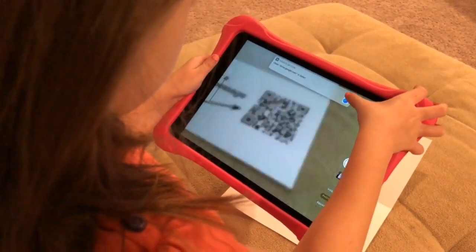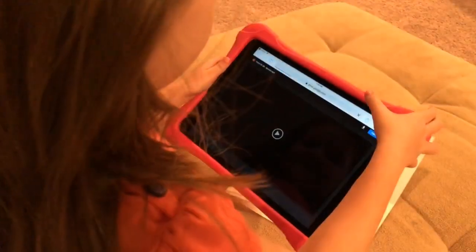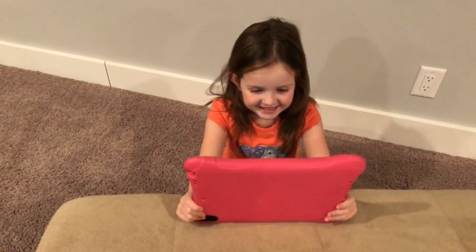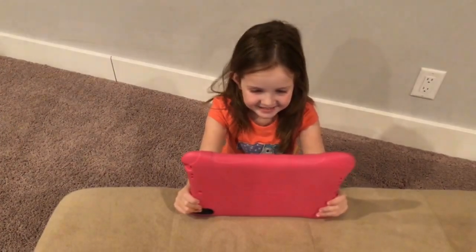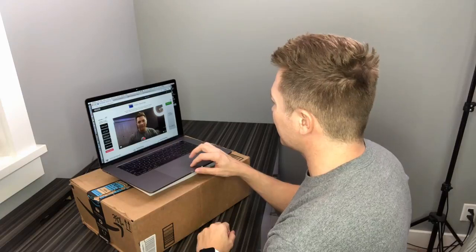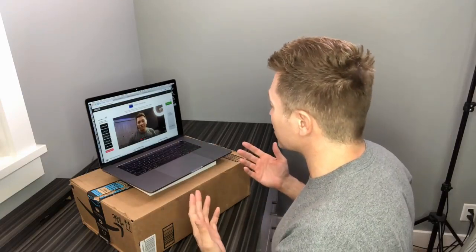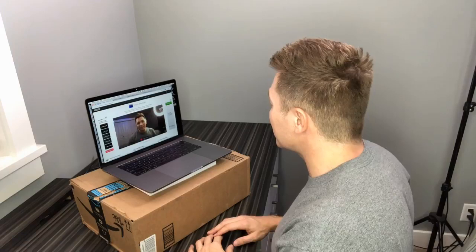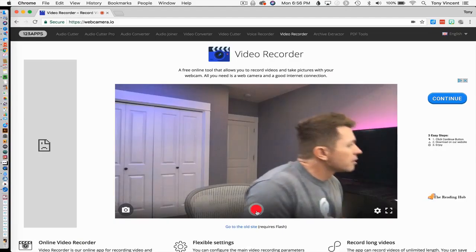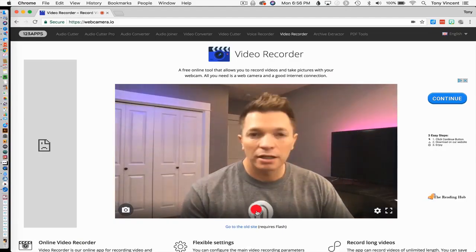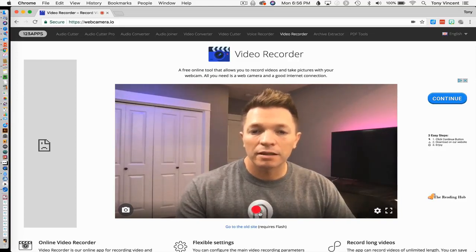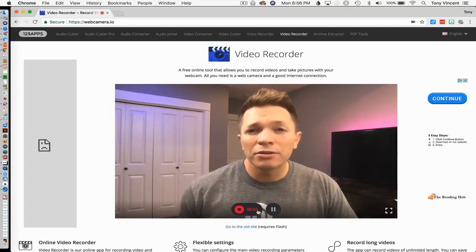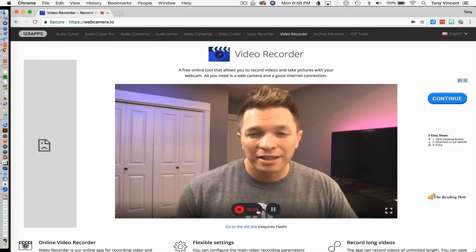QR codes are awesome. What if you could make a QR code that plays a video? That video could explain an assignment, introduce vocabulary, build background knowledge, or simply make someone's day. You can easily record video with your computer's webcam. You might have an app for this, or you can use a website like webcamera.io. Record your message. You can keep the video simple or use an app to enhance and edit.